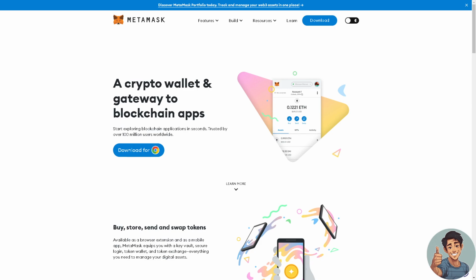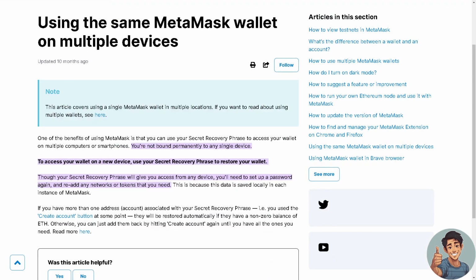So let's begin. This is the safest and easiest way to move Metamask to another phone or multiple devices.